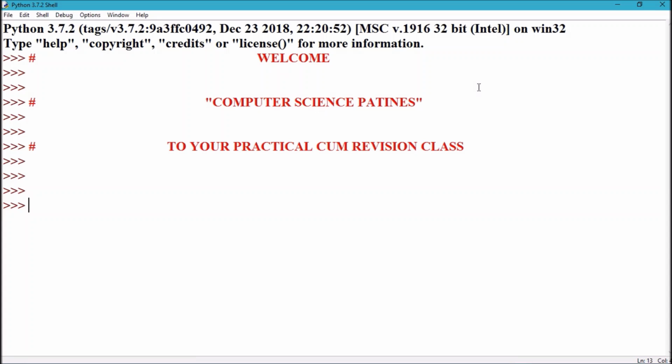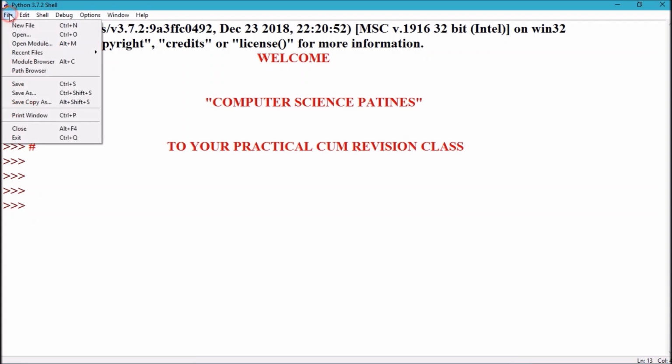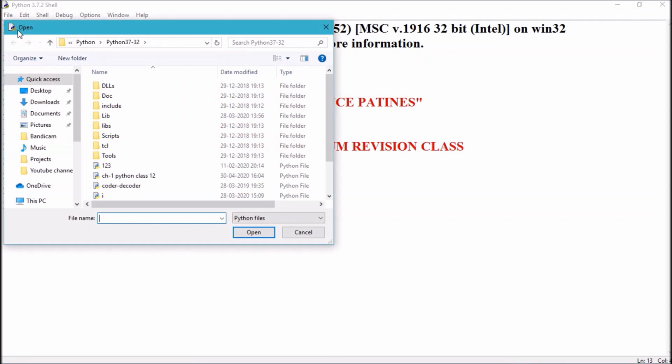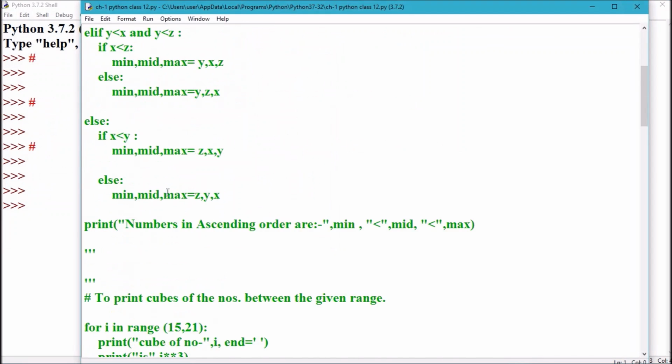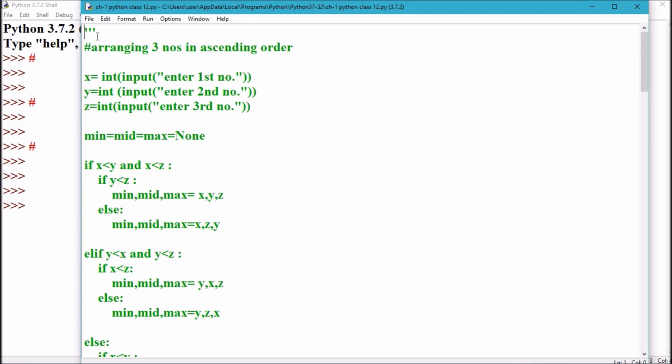So in this part, we will be executing some important programs of chapter 1. For that, let me go to script mode. I will be opening up a file where I have stored all the important programs. Let's see them one by one. So these are your important programs.